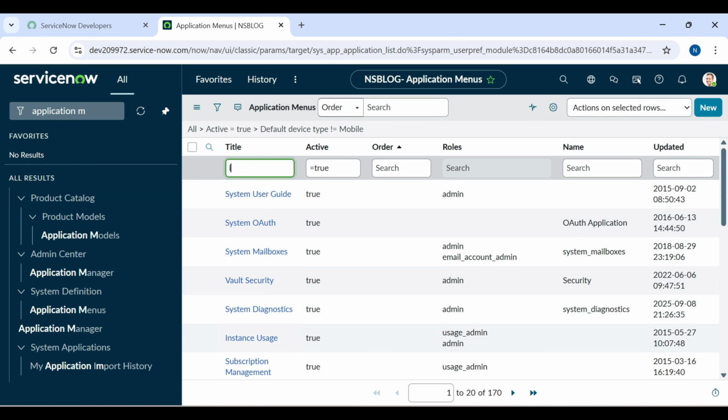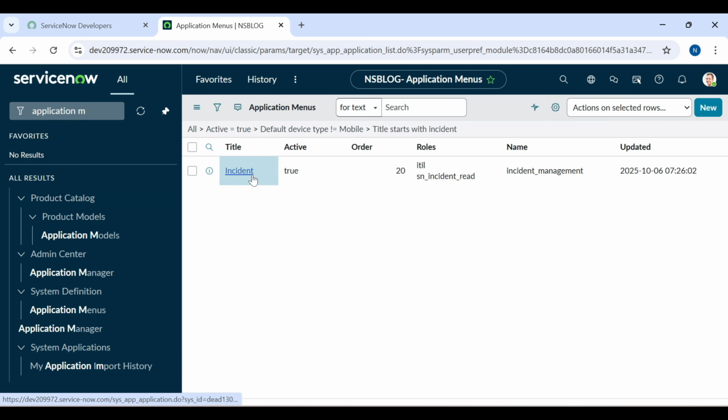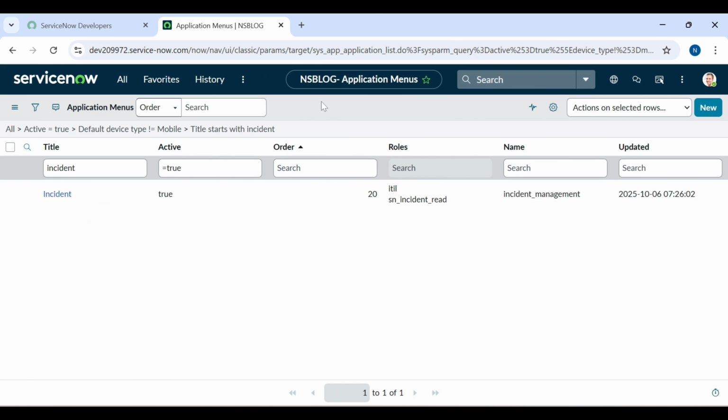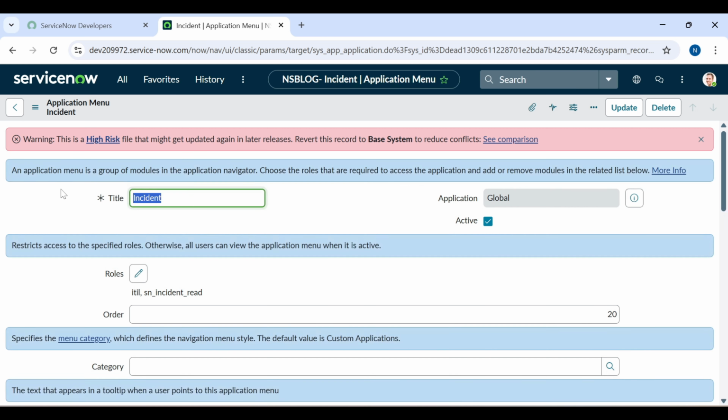For example, if you type incident, you see incident, order, who needs to see it, roles, name, updated, all these things. I will unpin this so that you can see clearly. If I open this application menu, we see which role and which order it should see. And here we have roles. You can see this ITIL and if any SNC underscore incident read role is there, then those persons can see this incident application menu.